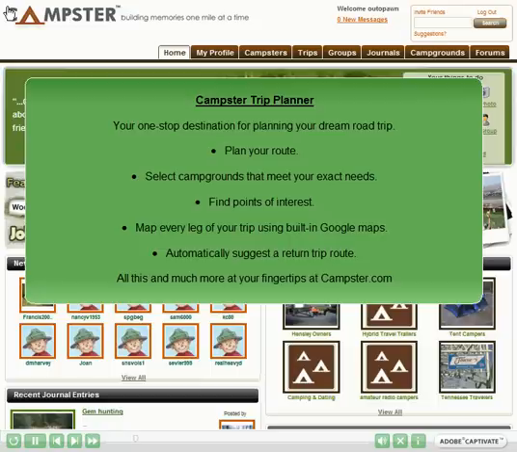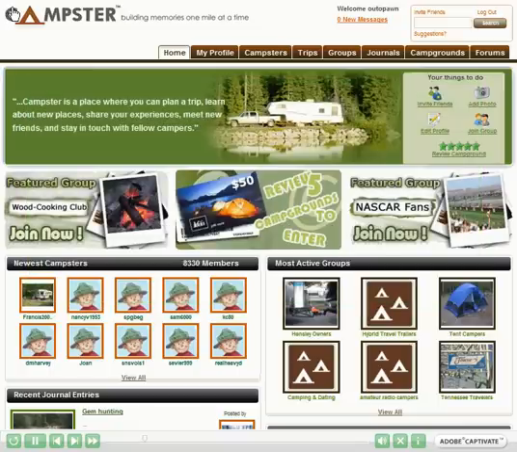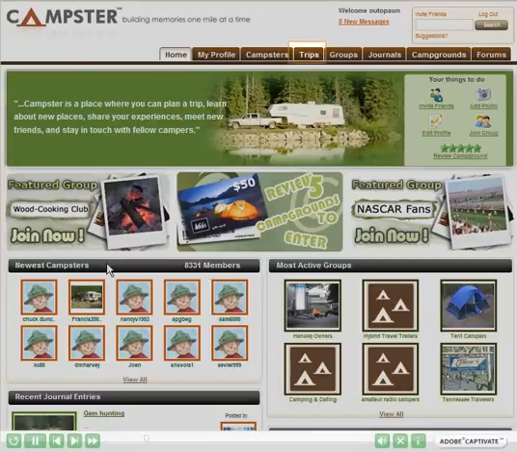We hope you enjoy this tutorial. Please feel free to try it out for yourself. There's no charge, but you will have to create an account in order to plan your trip. Once your account is created, this will make planning your trip easier by auto-populating your personal information. Now let's go ahead and create a trip.